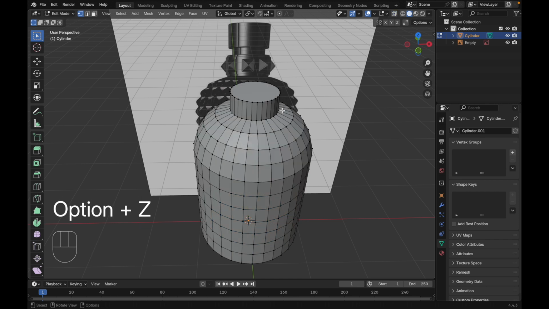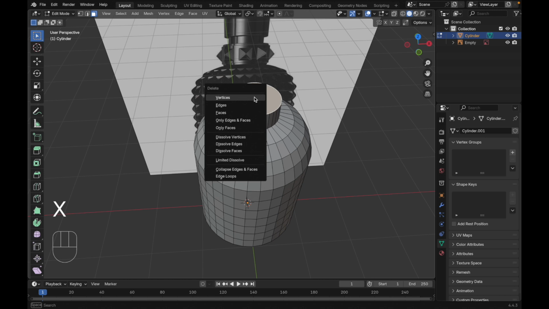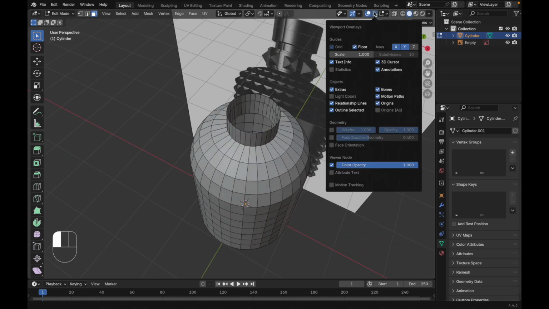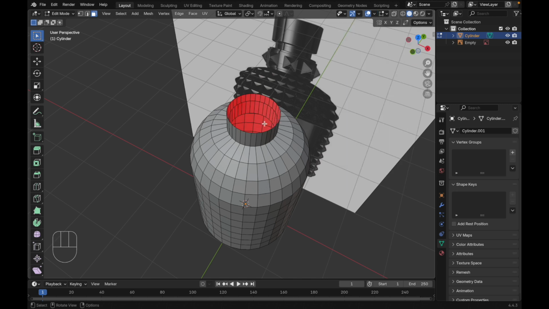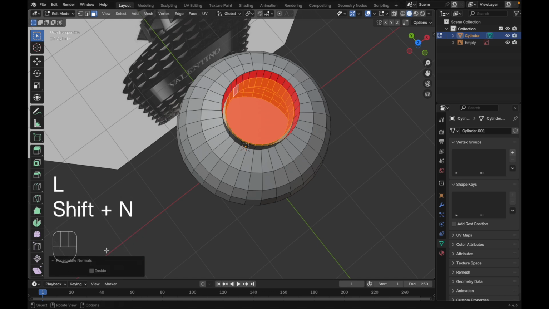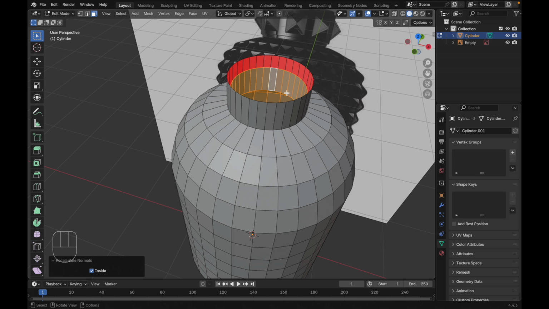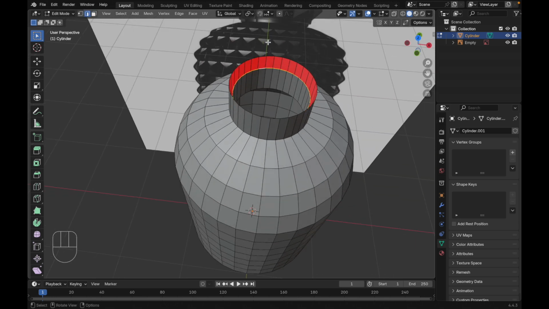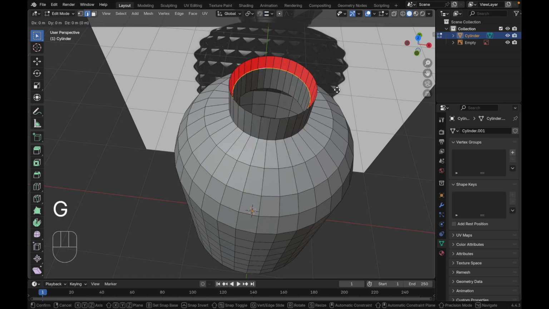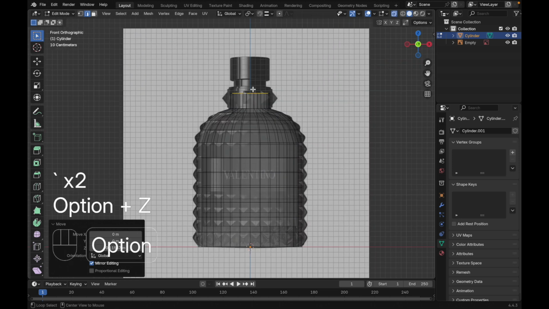Alt Z, back to the solid view, press 3, change it to the face mode. You can select this face, press X, delete the face. Do the same with the inside one here, X, delete the face. Click here, enable the face orientation, select one of the faces inside, press L, then Shift N, click inside. Okay. Press 2, change it to the edge mode, select this edge, click over here, snap base, change it to the edge, press G, Z, hold Ctrl, snap to this edge. Okay, we will have this result.